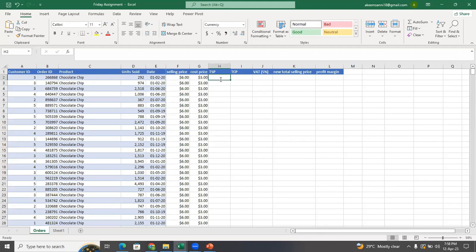So now let's say equals to. Our total selling price is $6 multiplied by 292. We tell Excel to do that for us and press enter. This is the amount that Excel generates for us. If you take your calculator to calculate 6 times 292, who can do that and get the answer for me? Let's see if Excel is correct or not.